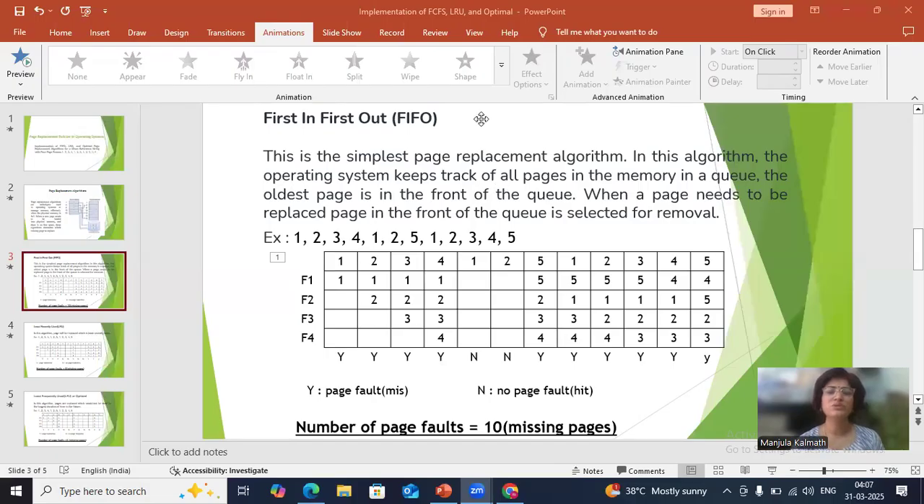Hello everyone. In the previous video, we discussed how the page replacement policy technique takes place. Now let's dive into the first algorithm, First In, First Out. This is one of the simplest page replacement algorithms.